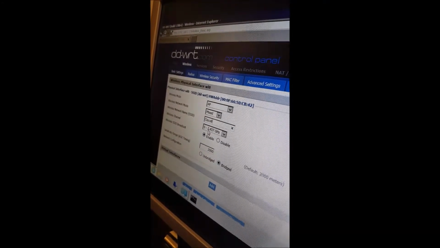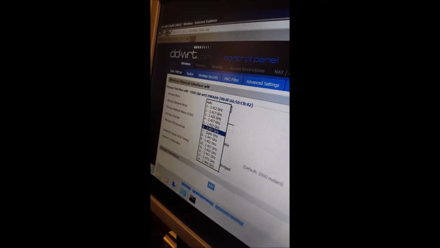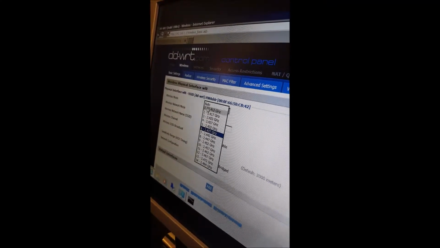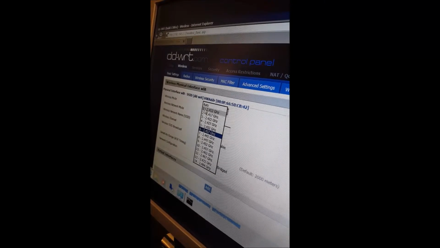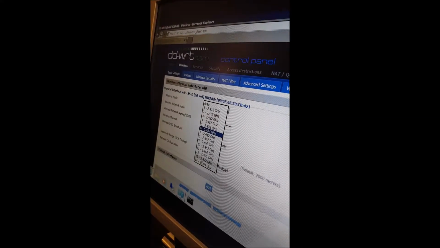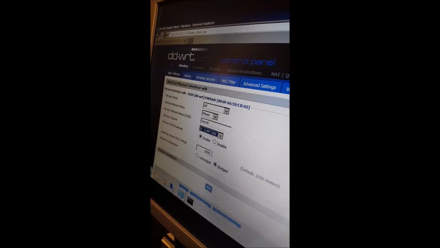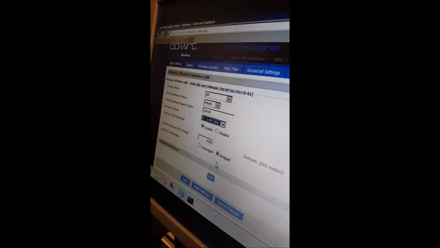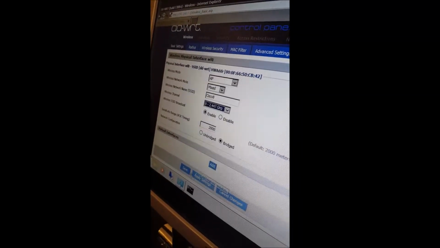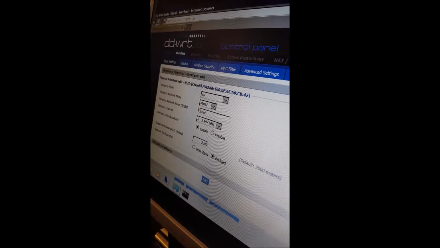So I'm going to click on the wireless channel, and the channels that are listed are 1 through 14. I'm going to select the channel 8, save settings, and then we're going to close the browser.